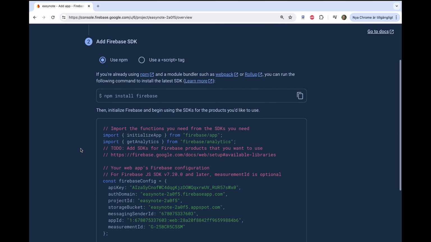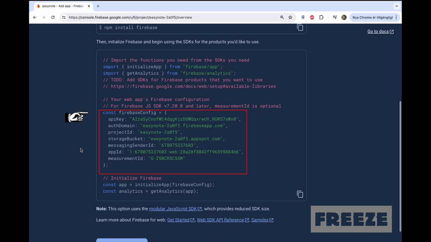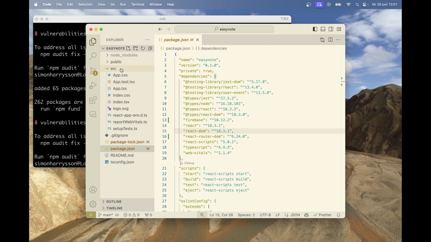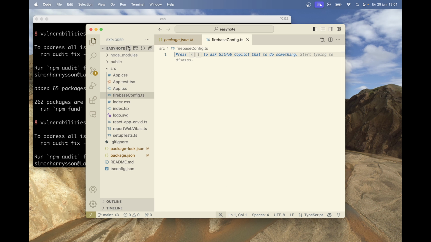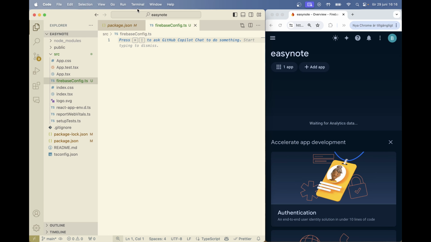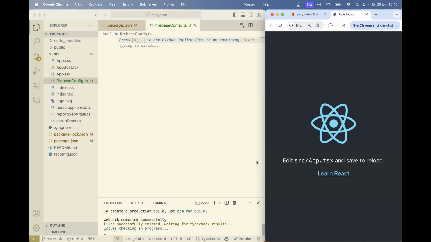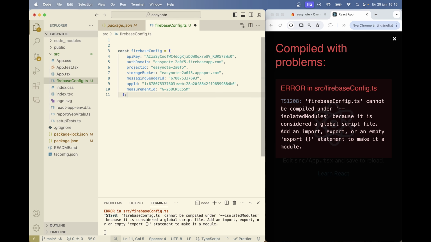Firebase will provide you with a configuration object. Copy this and let's go back to our code editor. Inside our React project, create a new file called firebaseconfig.ts. Close your terminal and open a new one inside VS Code. Run npm start to start your local development server. Paste the Firebase configuration here.